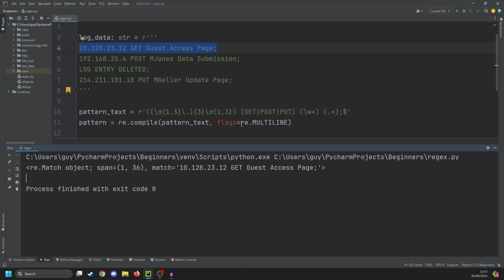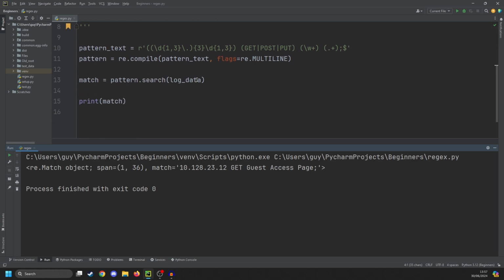Now, as I mentioned, search only finds the first entry that it finds. If you want to find the next one, then we can take the span value from the previous one and search from there. And how we do that is by passing in a position parameter. I'm going to set this to 36, and if we run that, we will now get the second log entry from the file.